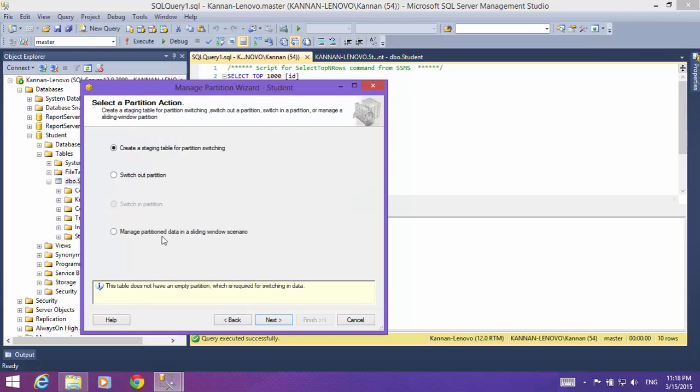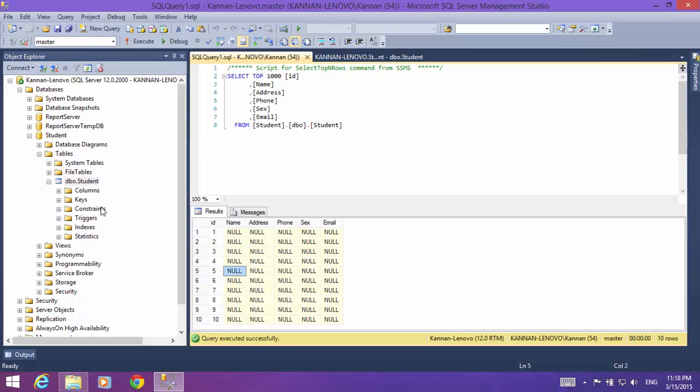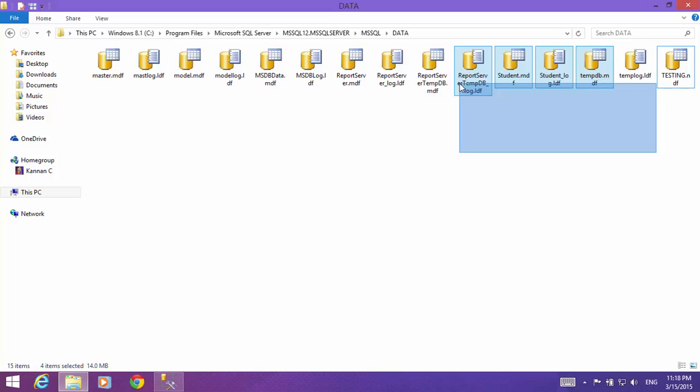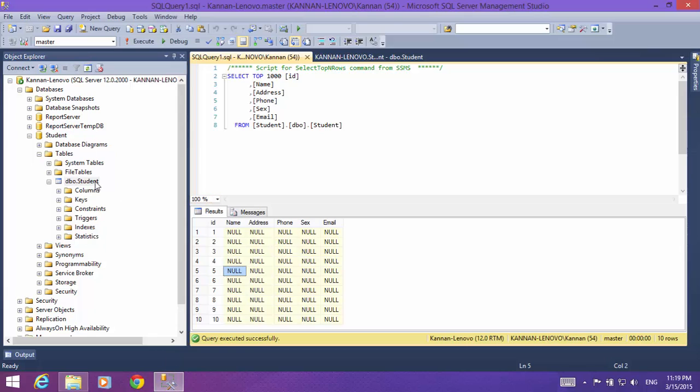Click next. Manage partition data in a sliding window scenario. Click next. You see row count 4, here 5 and 6. So you see that minus infinity to 5 it will be 4, 5 to infinity it will be 6. This is our result. We cannot see where it is saved, but it is actually saved in student and testing. This is our local partitioning. Got it? Thanks guys, this is a great success for me.